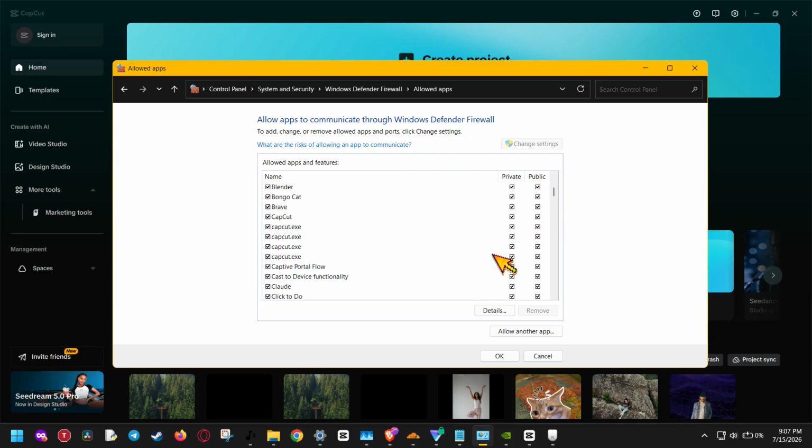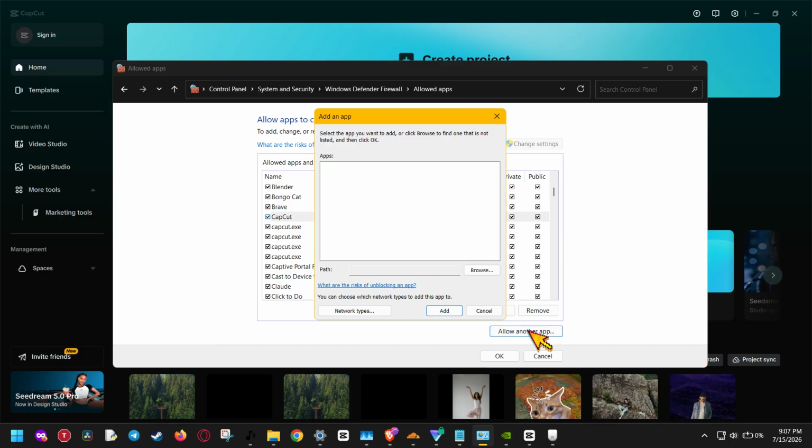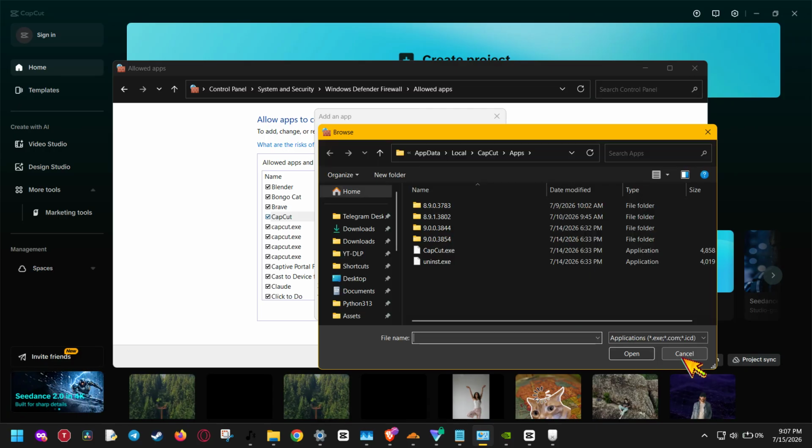Now scroll through the list and look for CapCut. Make sure both the private and public boxes are checked. If CapCut is not listed at all, click Allow another app, then browse to your CapCut installation folder and add it manually. After that, save the changes and open CapCut again.